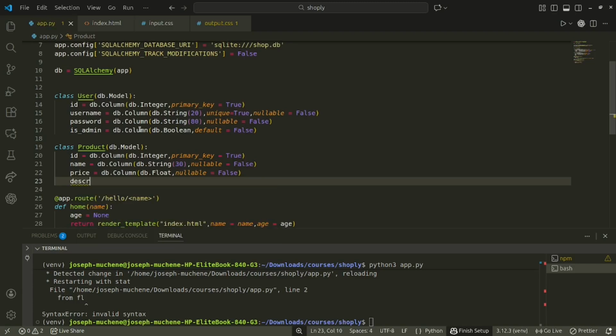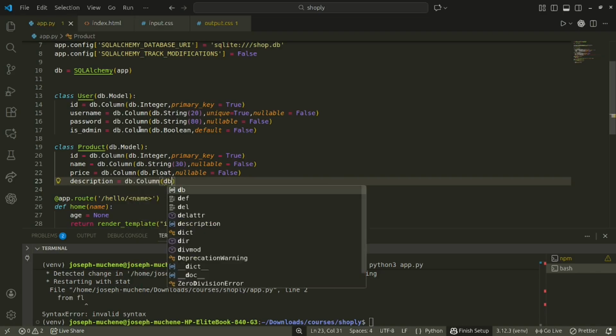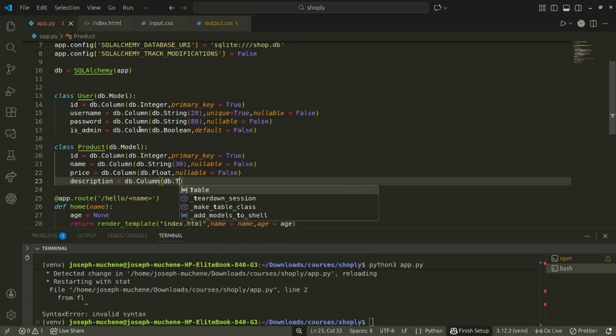We need the description, db.Column, db.Text. Nullable, this can be null. Have it to be true.